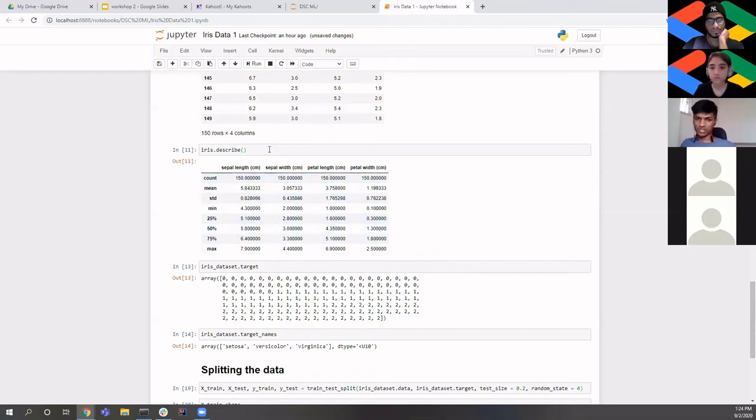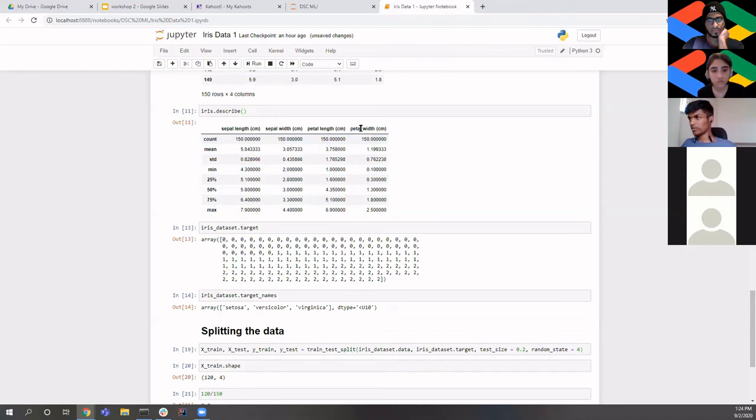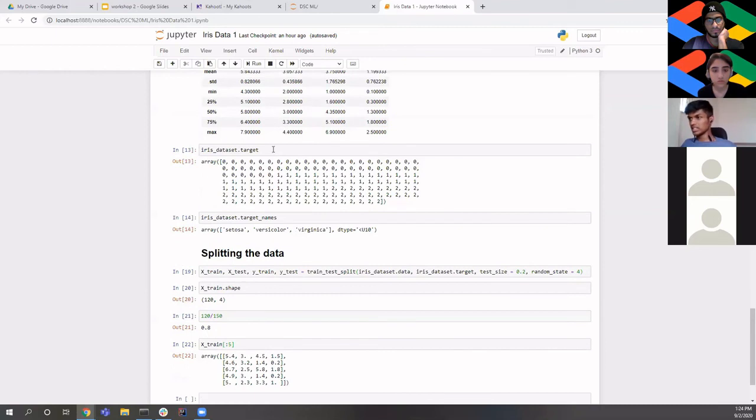So this is an advantage of changing into a data frame. This is the statistics summary. For each and every attribute, it gives the count, mean, standard deviation, minimum, the percentiles, and the maximum. And these are the target values, so these are the Y labels, and these are the target names.